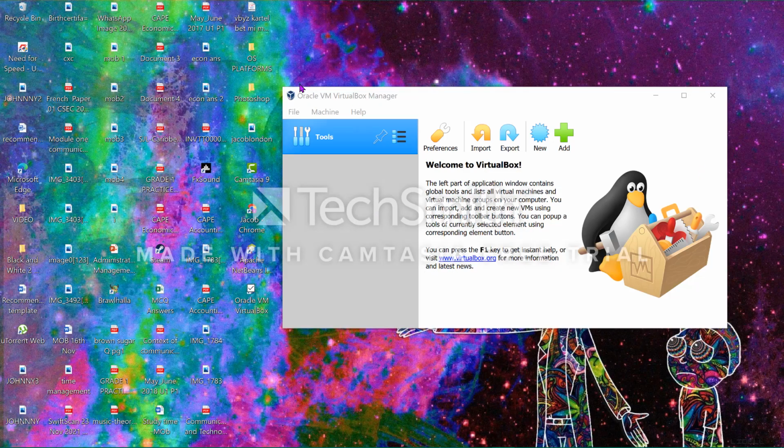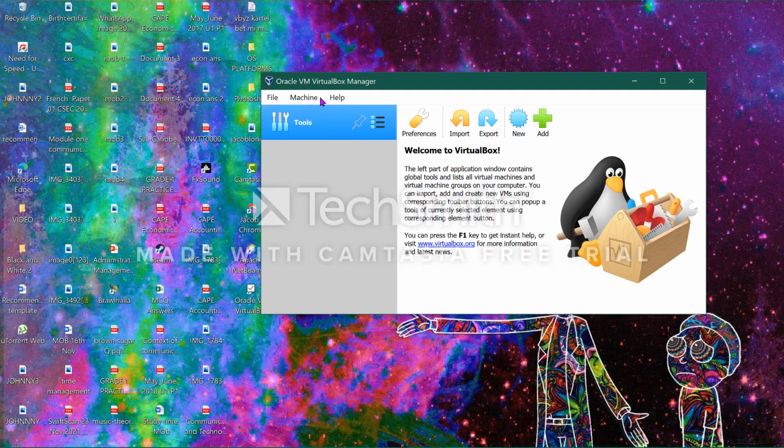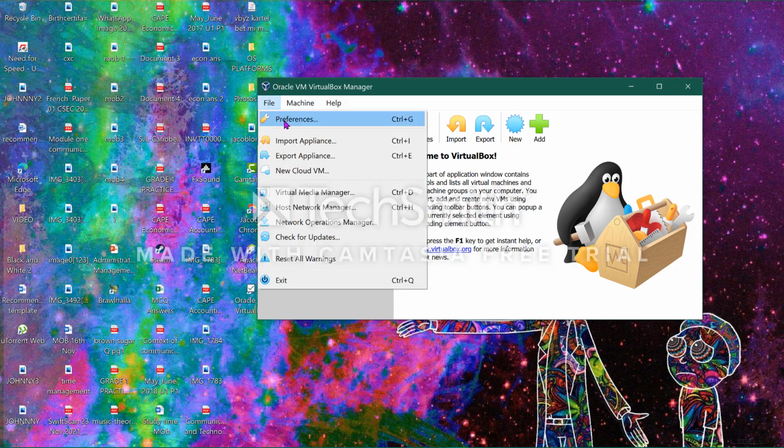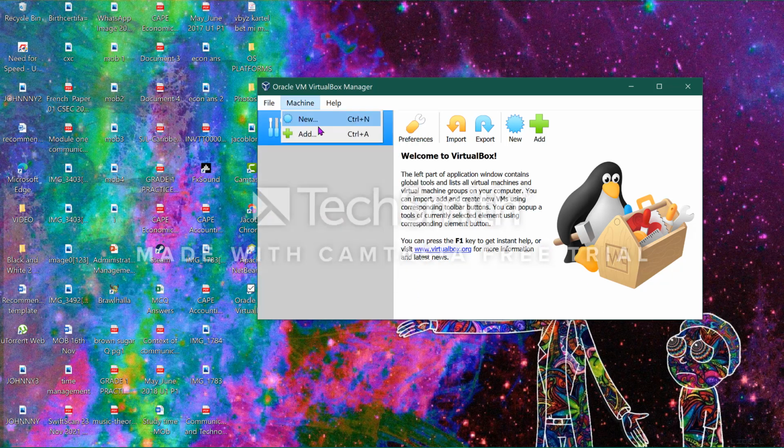So after installation, this is how the window would look when you open it up. In file, we have preferences, import appliance, export appliance, new cloud VM, virtual media manager, host network manager, networks, operation manager, check for updates, reset, exit. This could add machines or make machines.